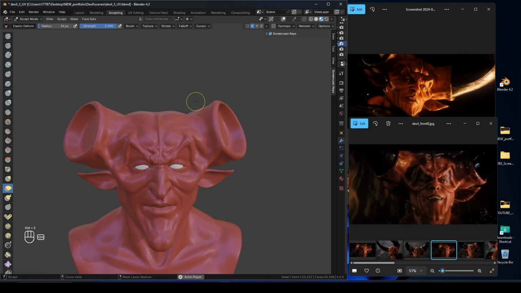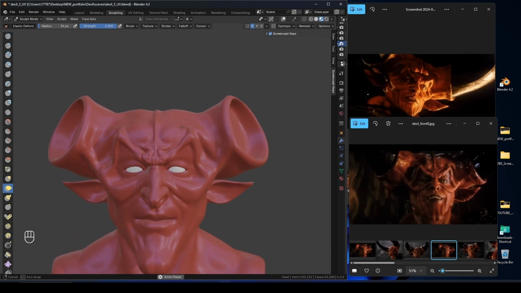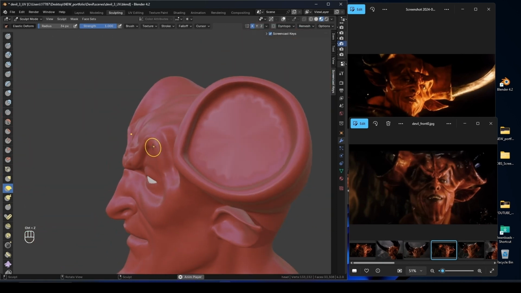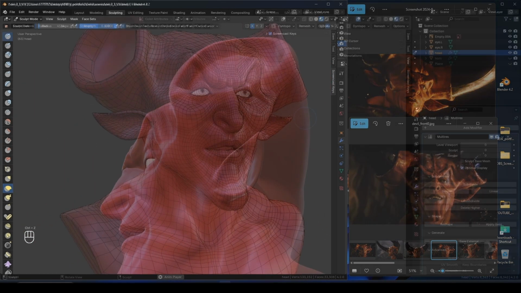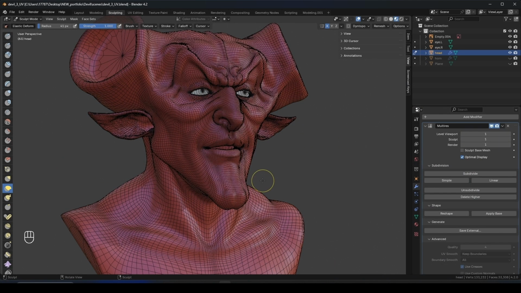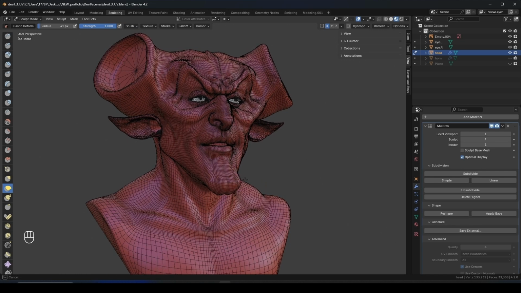I like to use the elastic deform brush to give it small nudges to break up the line flow a tad. This way it gives it more subtle irregularities that give it a more natural feel. However, beware of overusing this tool as it is easy to go too extreme from the base mesh shape.